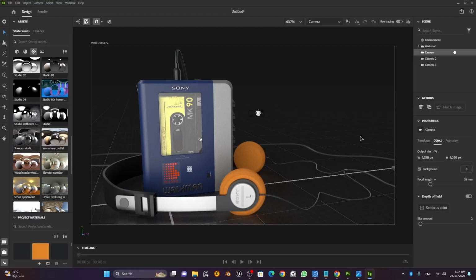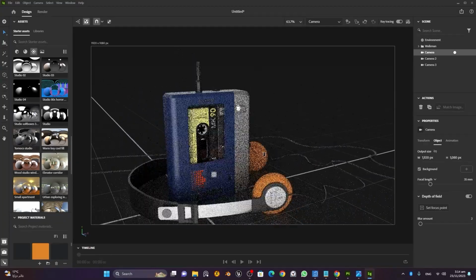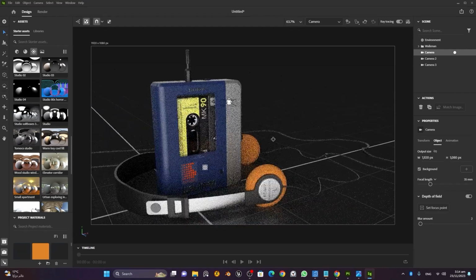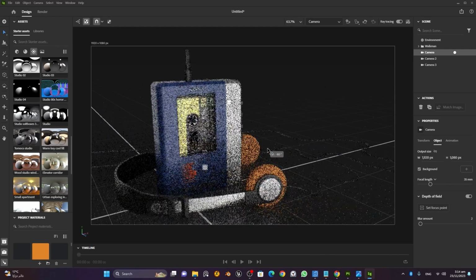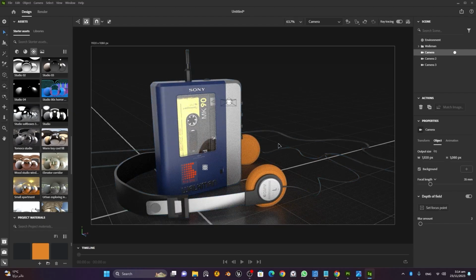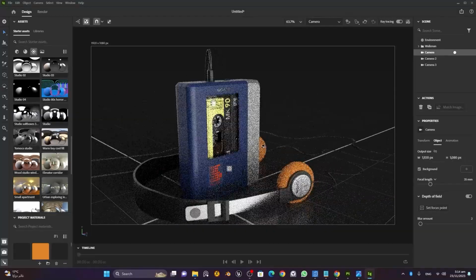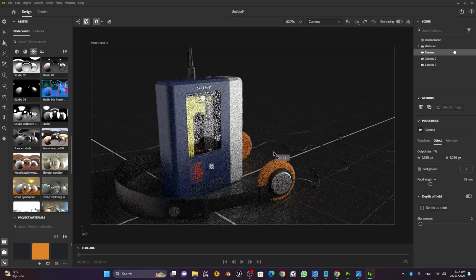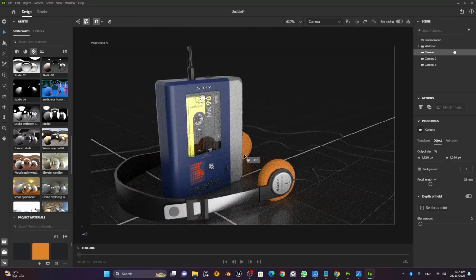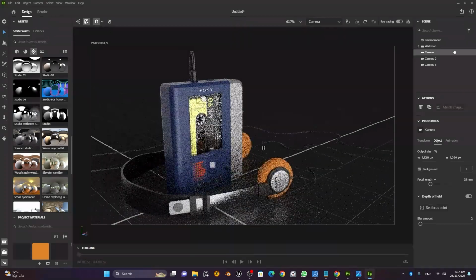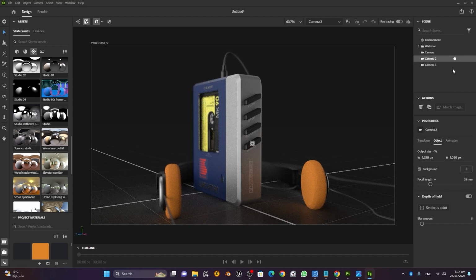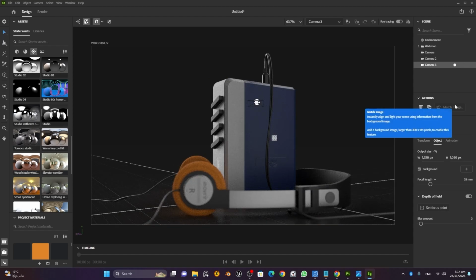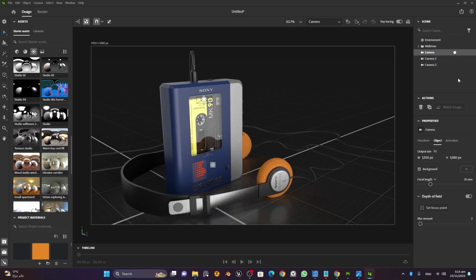And what else you can do here is, if you want, you can change the camera angle here. Okay, so this looks good. If I go to this side, this looks good as well. This side looks good as well. So these are fine.